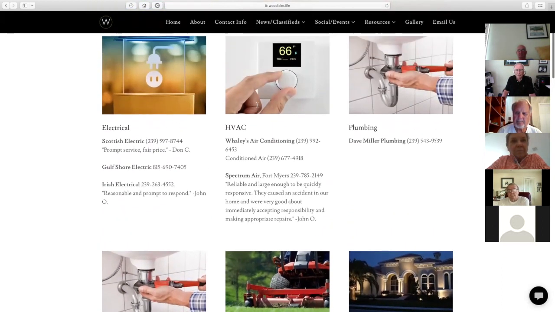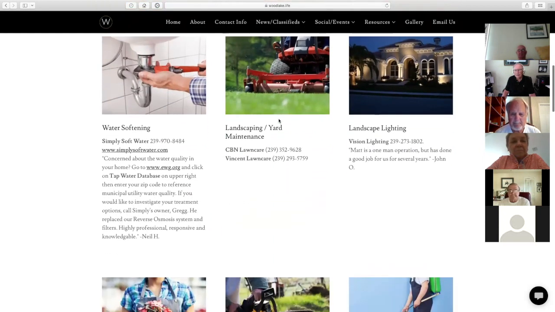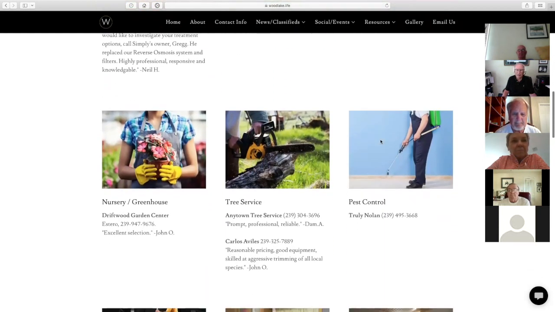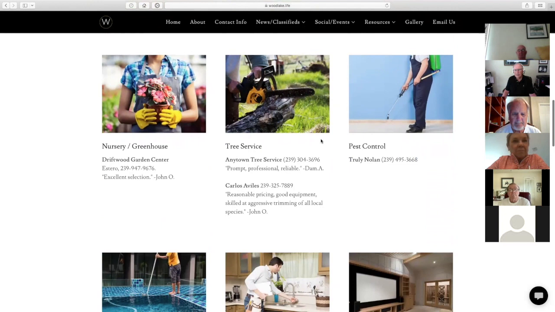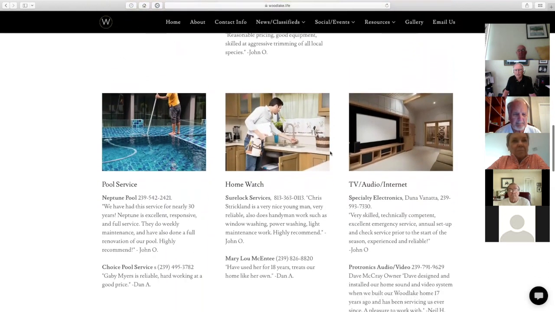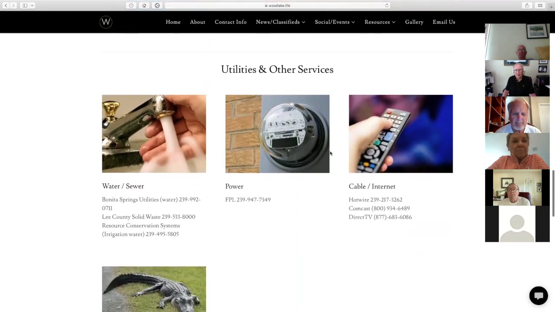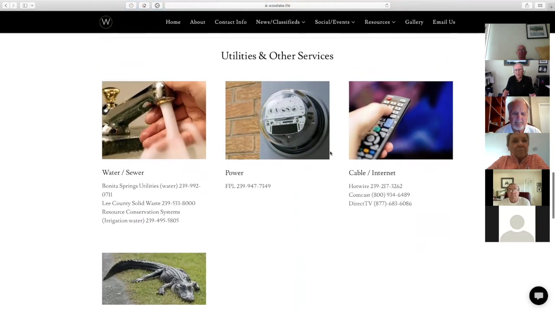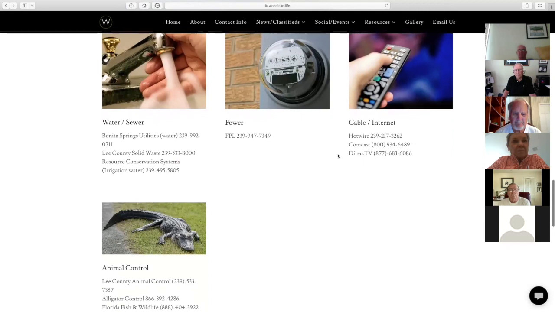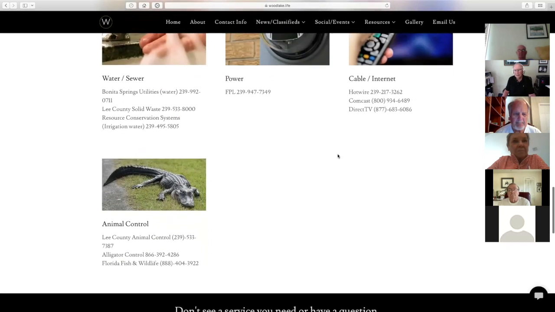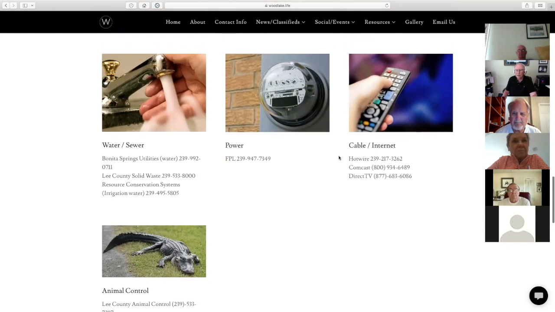These are trades for your home: plumber, electrician, landscaping, lighting, tree service, etc. You know, these kinds of things for your home. Pool service. And then down at the bottom for people that are new, utilities, other services, cable, animal control. And again, this section can grow.